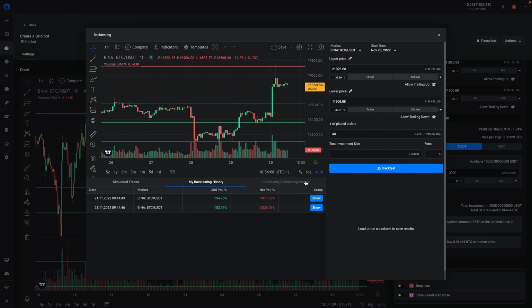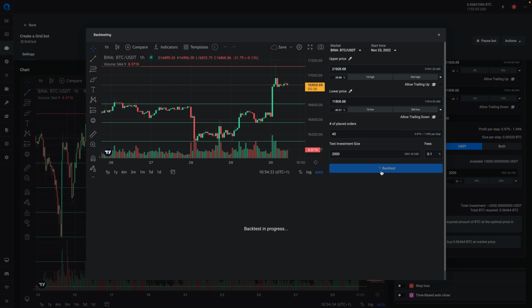So right from the start, you will see the recent backtest that you have done, and then you can see how the form is already pre-filled, and we can do 2000, and we can set up a fee of 0.1%, which is what Binance uses by default. And then we hit the backtest button.